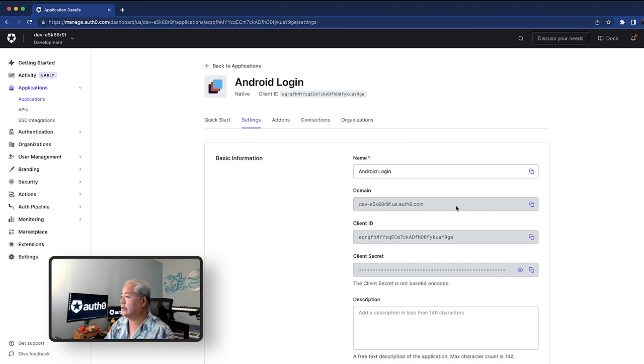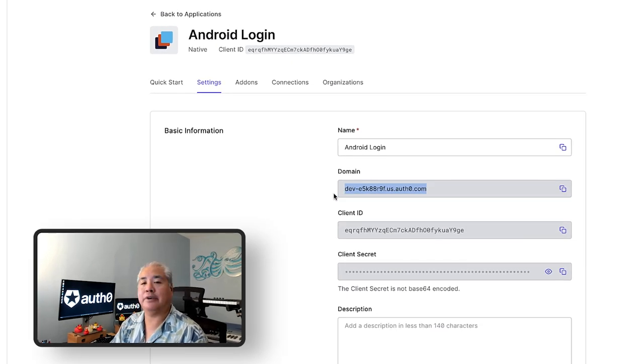The domain, which I'm highlighting on the screen right now, is the unique identifier for your Auth0 tenant. It's how your app reaches Auth0. We're going to highlight the client ID now. It also is a unique identifier, but this is the unique identifier for your application. It's how Auth0 distinguishes one application from all the others.